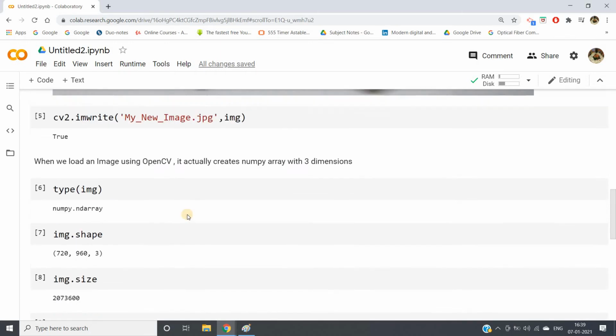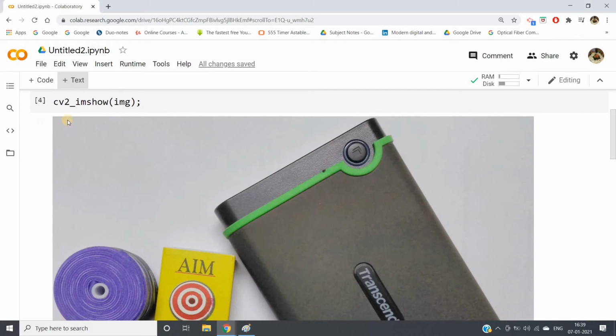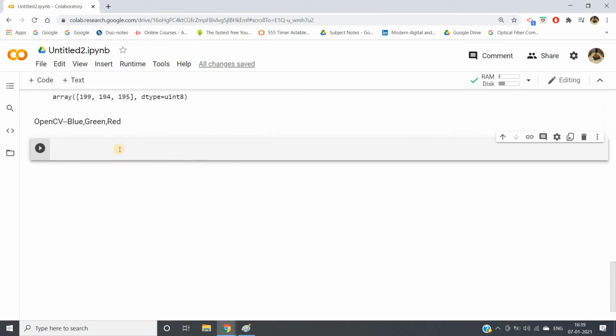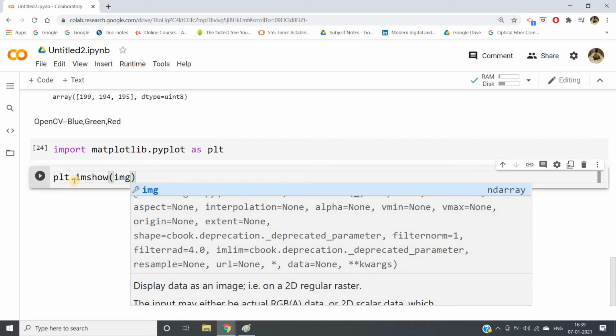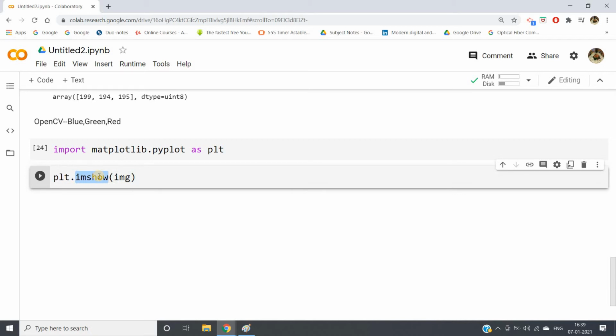Now to visualize this properly, that in this kind of image data the origin starts from top left, what we can do here is show the image using matplotlib. So from matplotlib.pyplot import, I will import matplotlib.pyplot as plt, and then plt.imshow(img). So plt has this function imshow, like the same function we have used for OpenCV, cv2.imshow.